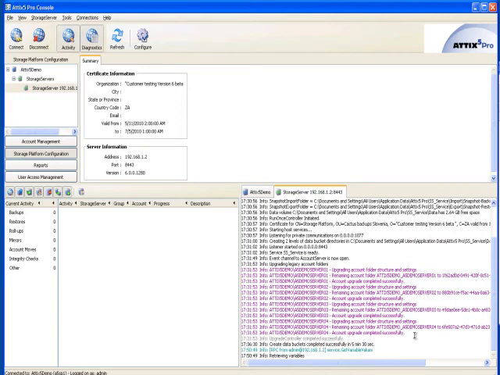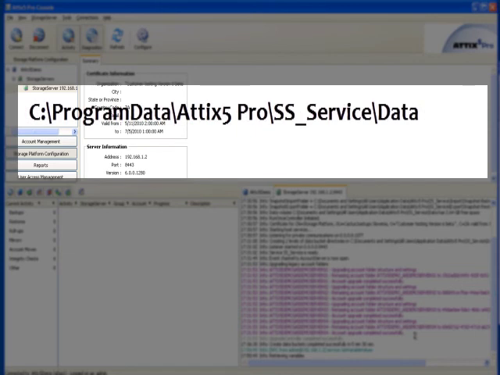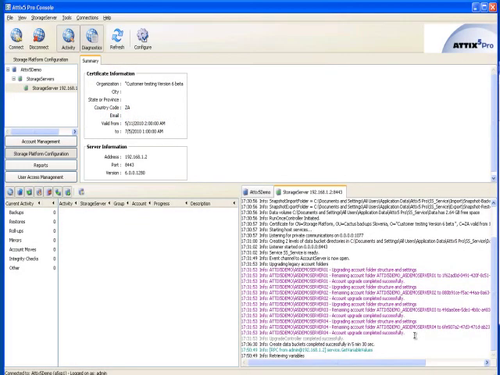Phase 1, the installation process. In most cases, the installer will leave the backup data untouched unless it is installed in the default location on the C drive. In this case, the installer will simply rename the top-level folder to reflect the new path. The Program Files Attix5 Backup Professional Server Data LB Data folder will be renamed to ProgramData Attix5 Pro SS Service Data. Data in any custom folder like f:\data, or from one drive letter to another, will never be moved in Phase 1.